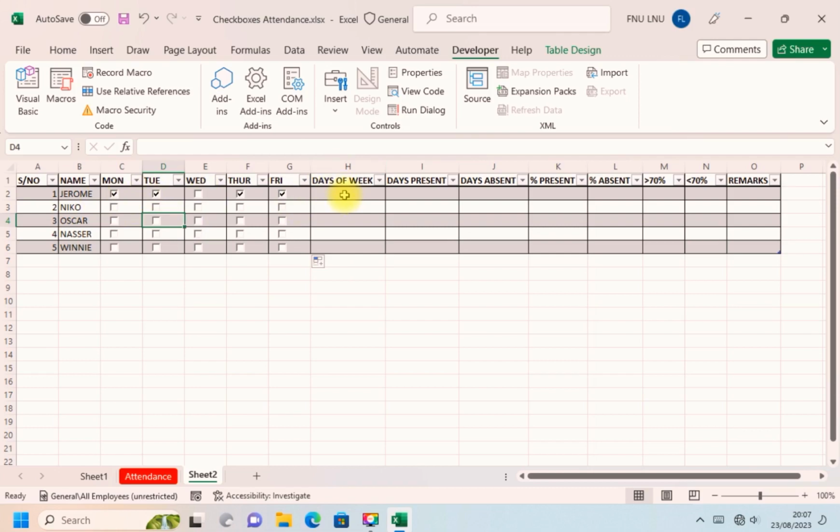There are 5 days in that week. Then we calculate the percentage of visits in that week. Then we calculate the number of days. Out of 5, how many did he manage to attend? 4 days. But we want to use a formula that updates automatically. The moment you remove a tick, it changes. When I tick it, it also changes.